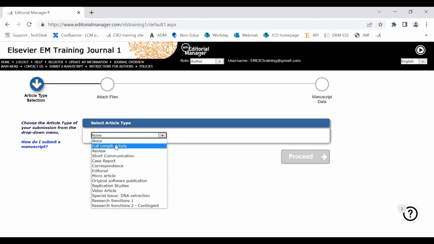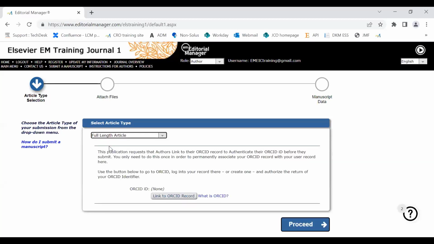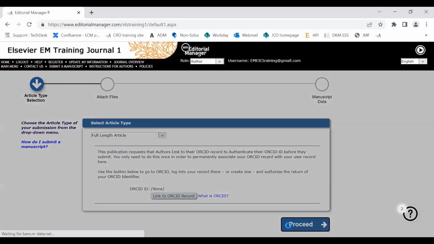Now when you select a particular article type, at this point, the journal may request you to link to your ORCID record. Either you can do it now, or if you want to do it later in the process, the system will once again prompt authors to link to your ORCID account before you complete your submission to this journal. Once you're done with this, click on the Proceed button.